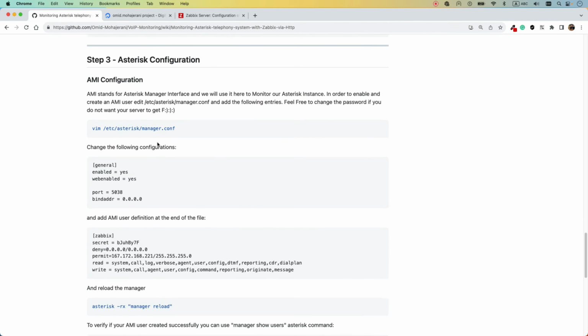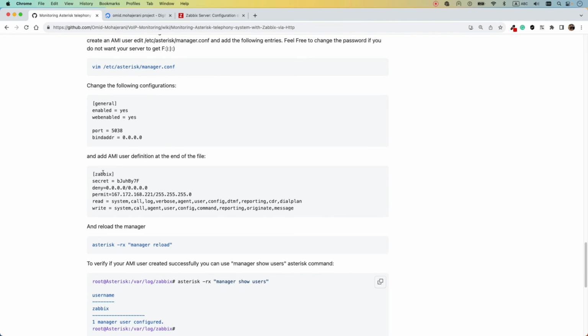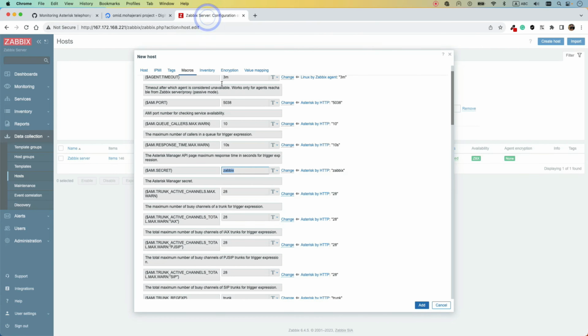Here when we added the Zabbix username, I used this secret. This is the secret that I need to add here, edit here, and set it instead of the AMI secret. So I will change it here and set it to the password that I have set. If you change that, then of course you need to change here to your password as well.